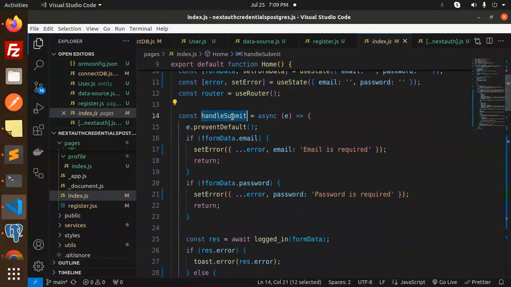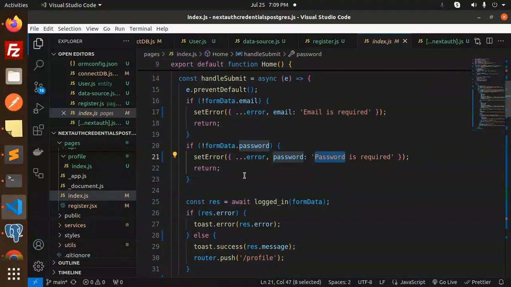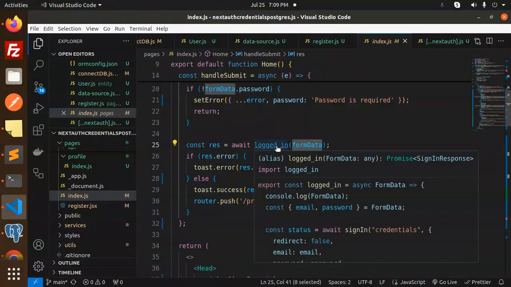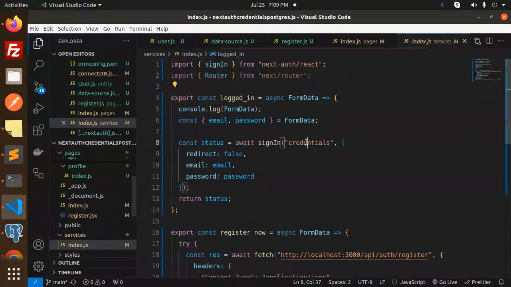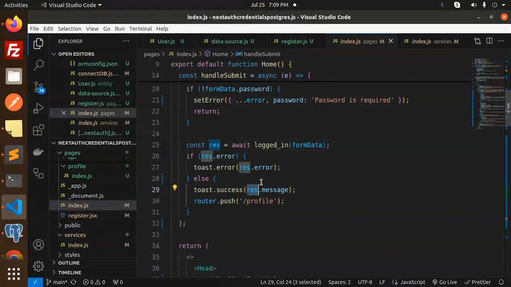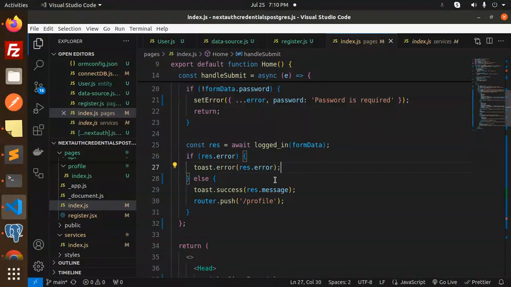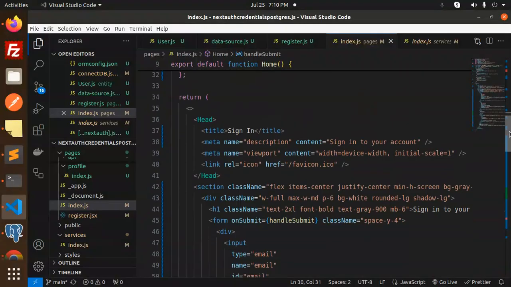So whenever we do the handle submit function, right? If the form data email is not there, then email is required, and the password is required. So this is validation first. And if everything goes well, then we will call the login function. The login function requires the sign in credentials with the email and the password. So give them, and if they get the response with an error, we will toast the error respectively. If the success message, then we will push into the profile screen.